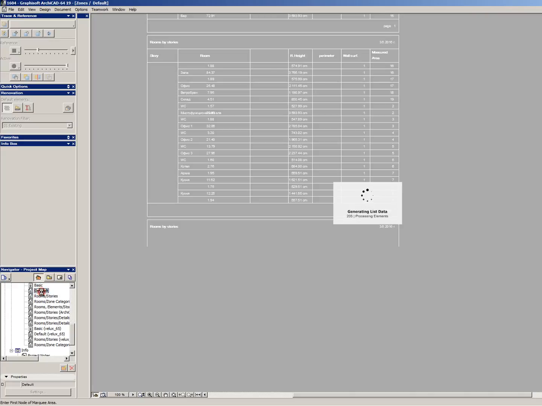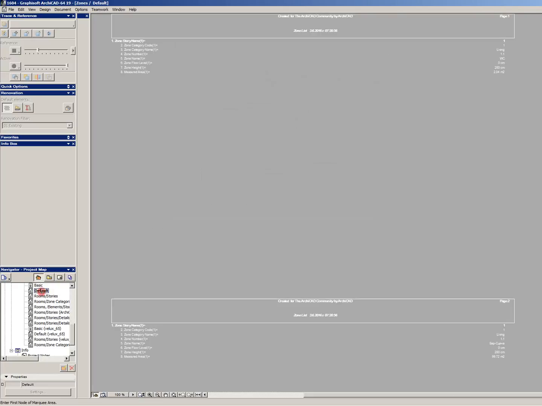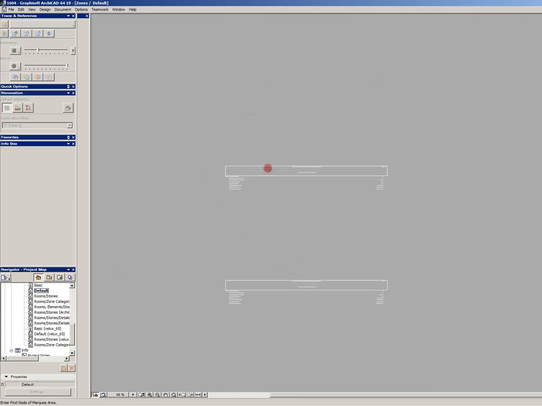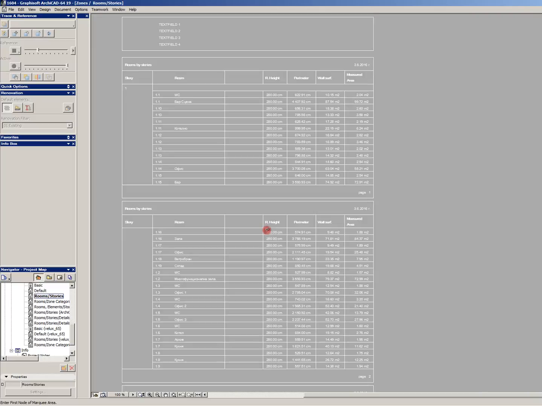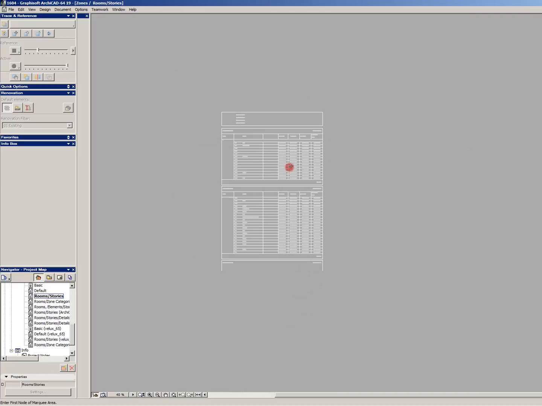Checking if the default list has the same problem. You notice it's not usable at all. It has ones and zeros like Boolean parameters, and it doesn't contain any information. In the case of rooms and stories list, the same thing has occurred. The list is cropped down and the information is not visible.